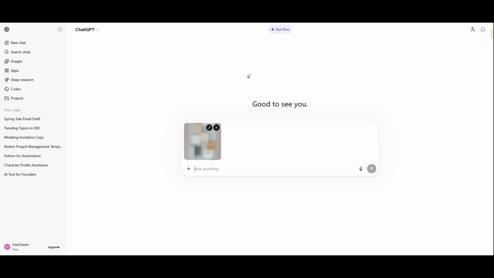If you prefer, you can also drag and drop the image directly into the chat window, which is often the fastest method. Just click the image file on your desktop or in your folder, drag it over to the conversation, and release it into the chat.